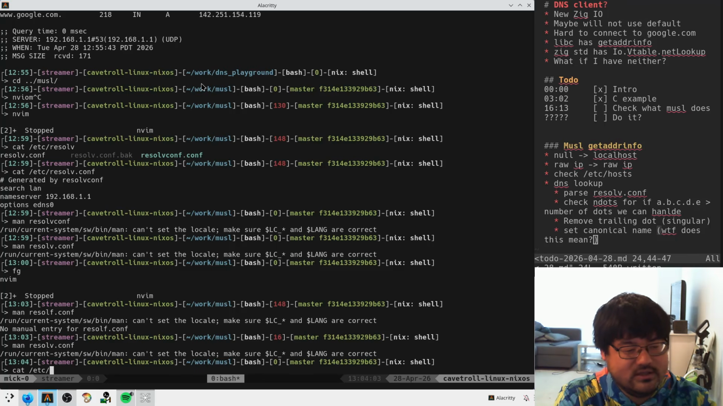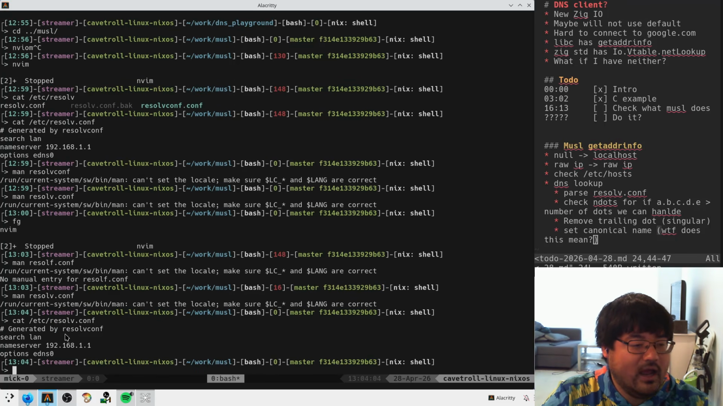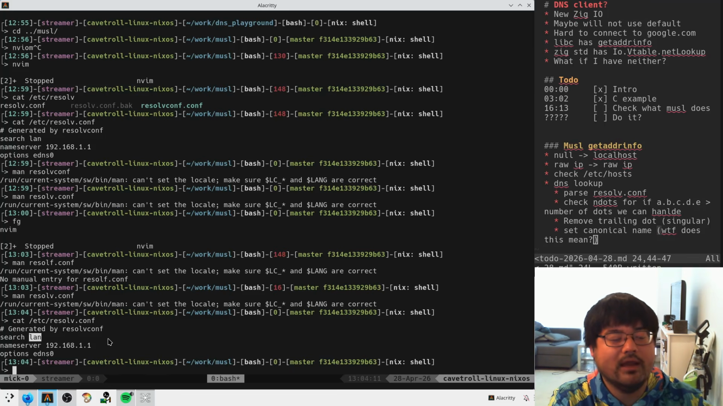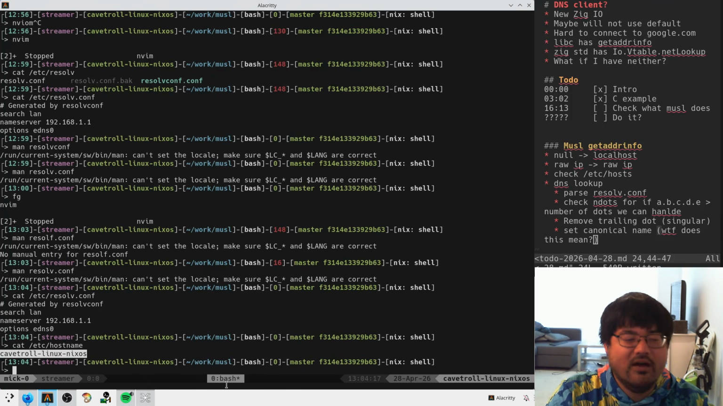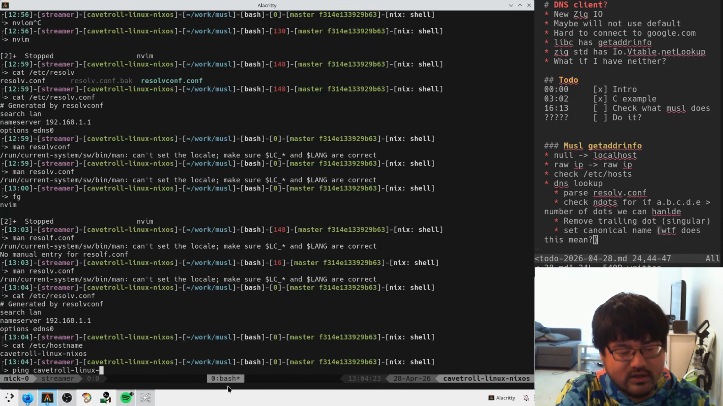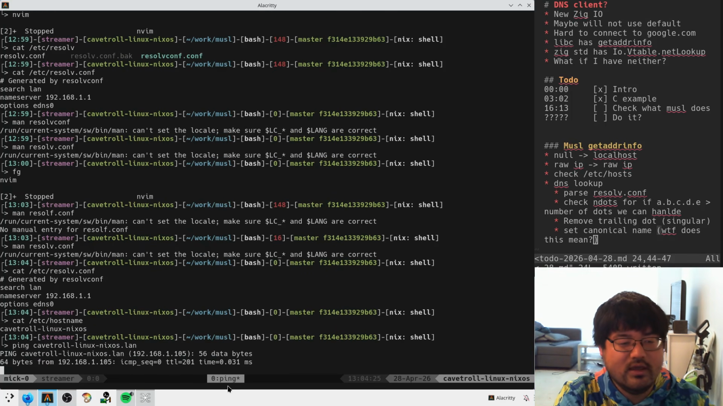Okay, so if I cat etc resolve conf, I have search, which says I have a domain LAN, right? Like do I have etc host name? Right? I have cave troll linux nixos dot LAN, right? So if I ping cave troll linux nixos dot LAN, it's like, that's me.